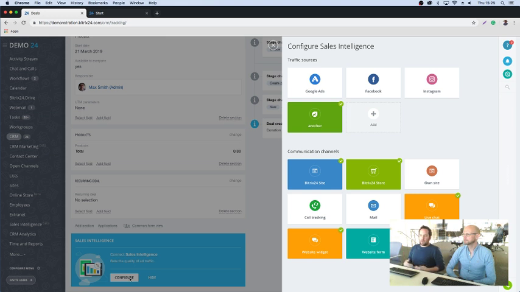work out where your sales are coming from. So you can put a value against the money that you spend on Google Ads, Facebook advertising, Instagram. So you can see the 3 traffic sources here. And you can also see what's working for you inside Bitrix as well.